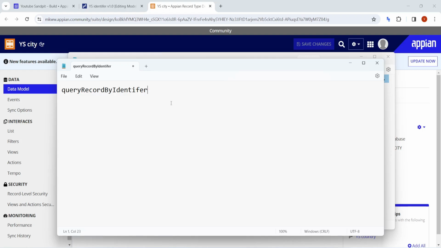Hi all, welcome back. In this session we will see the query record by identifier function. This is quite an underrated function. I have seen that many have not got used to it. It is a very important function if you want to return data from a record directly.